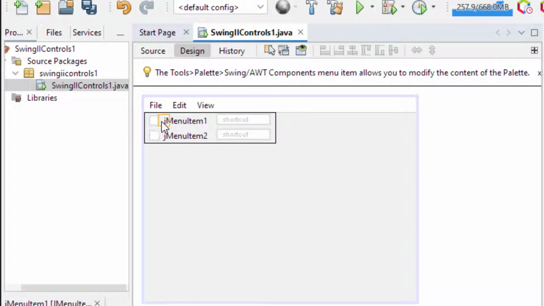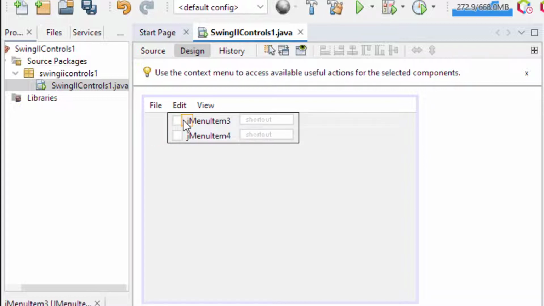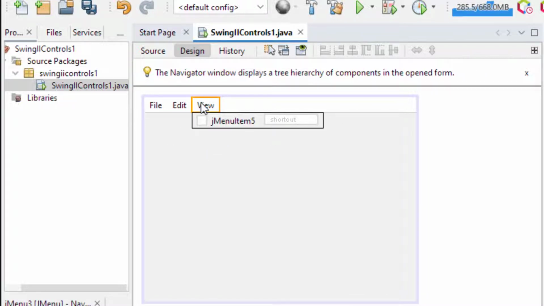Now we will rename our menus. This one can be new, this one can be open, while under edit the first one can be copy, and the second one can be paste, while this one we can make it as portrait.